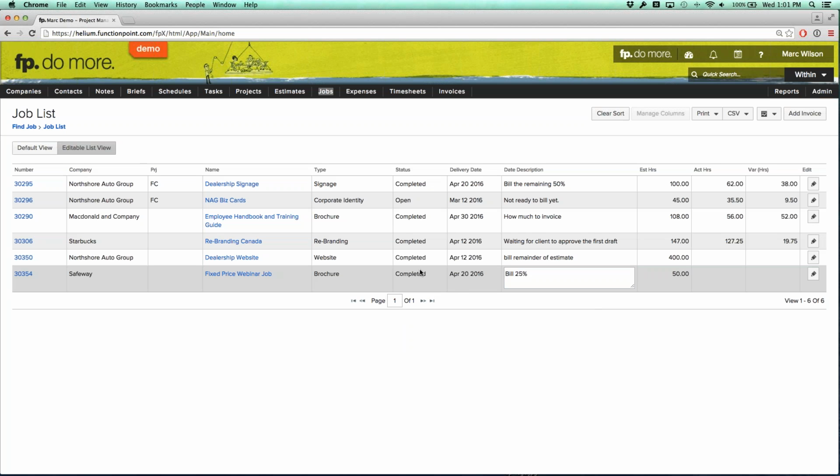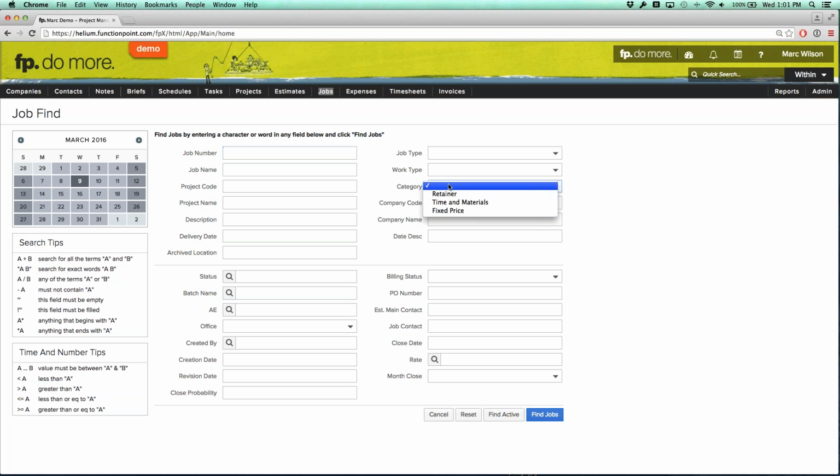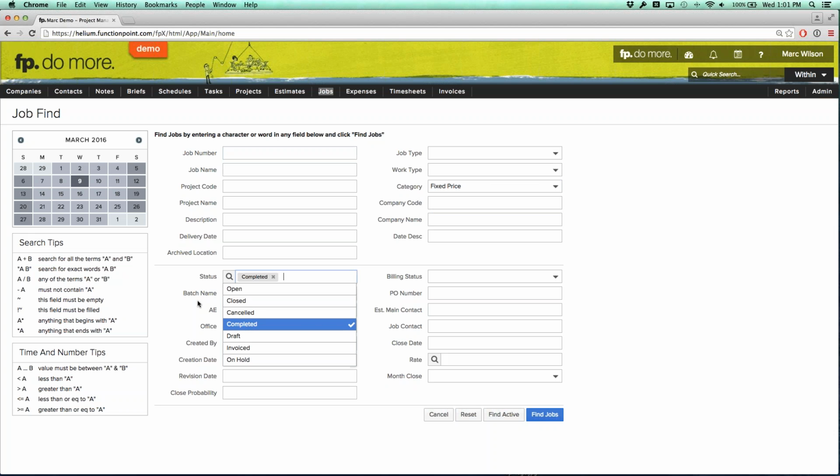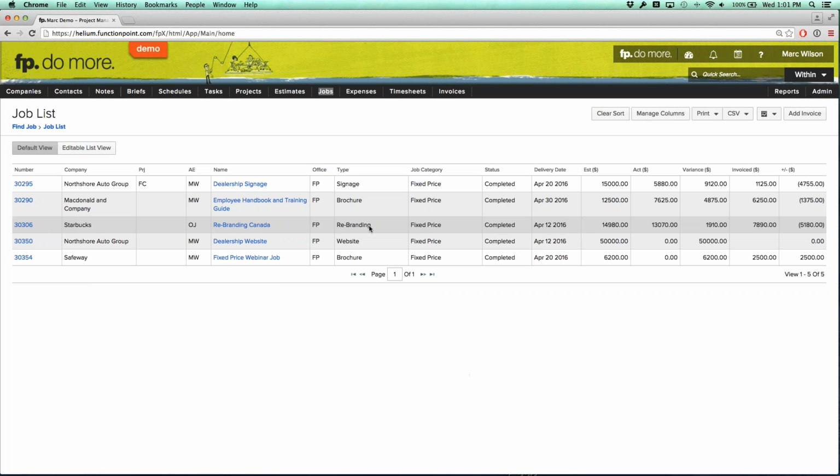And if I'm the AE and I'm able to do the billing, all of this might not be necessary because I would just go ahead and bill them myself. But doing this type of thing can allow another person, so another party, to do a job find and say, well, I want to see all the jobs that are fixed price that are completed, select find, and these are all of the jobs that are fixed price and completed and ready to invoice.